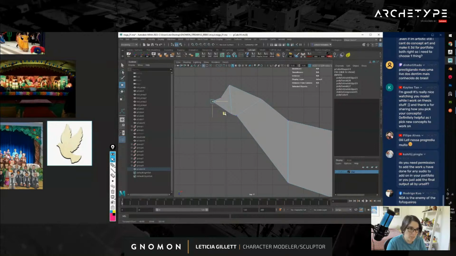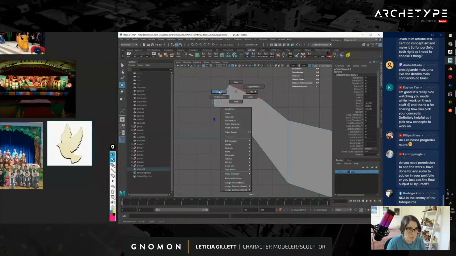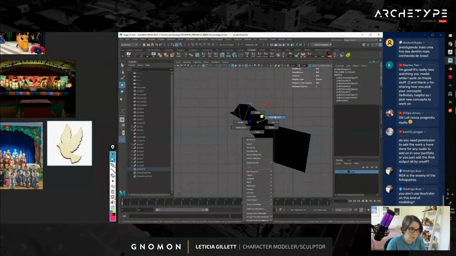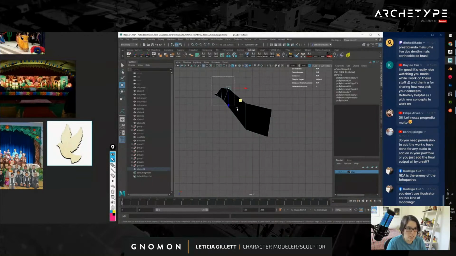Let's think about this. Maybe I need one more going out for the beak. We can turn off the lights to kind of see in black and white, see what's going on. So obviously the neck is super huge. You can bring this here.